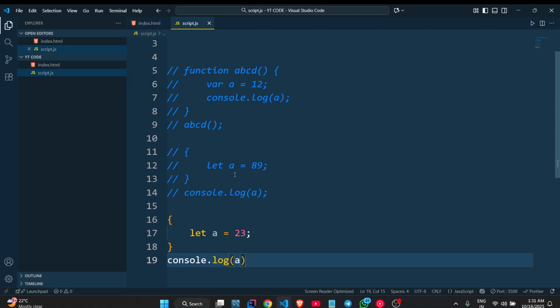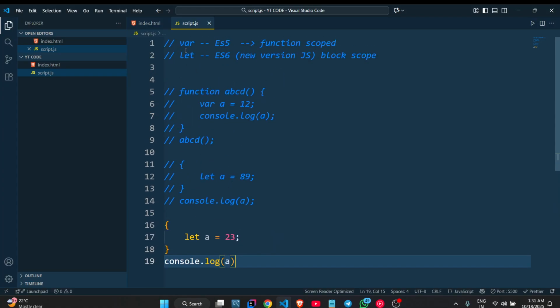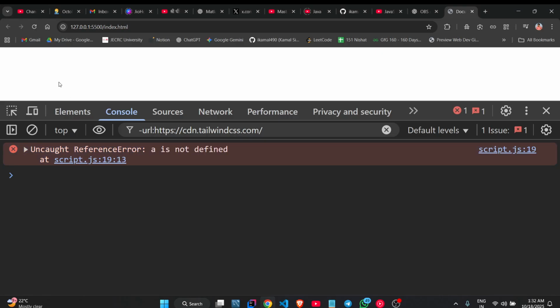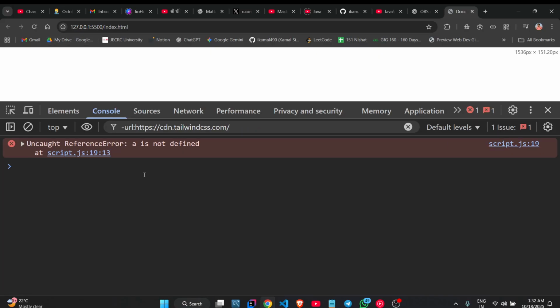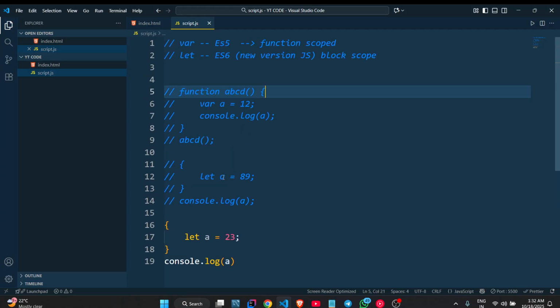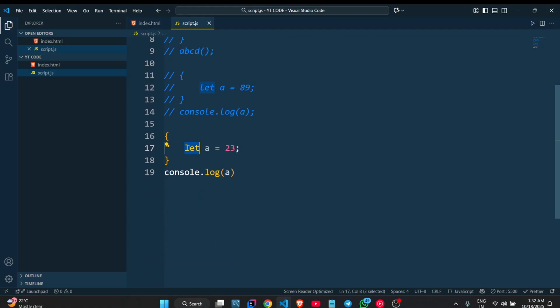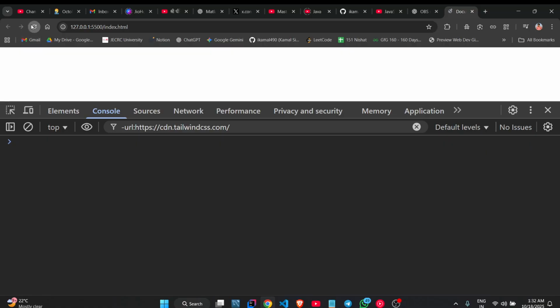I told you before that var is function scoped. It works only in functions, and there is no limitation of braces and brackets. So we can only use var inside the function, and other things do not affect it. So if we refresh it, a is not defined. Okay, we are using let, so we have to change it to var, and then we get 23.